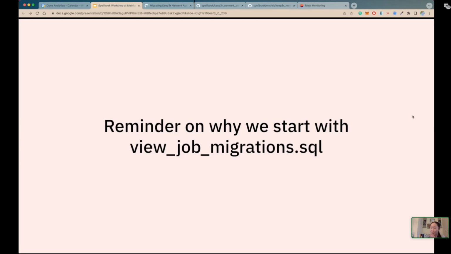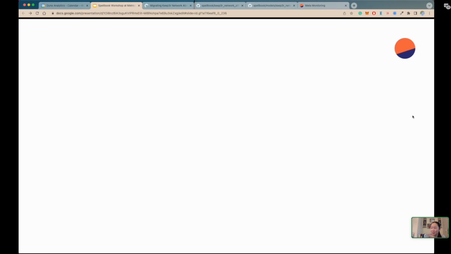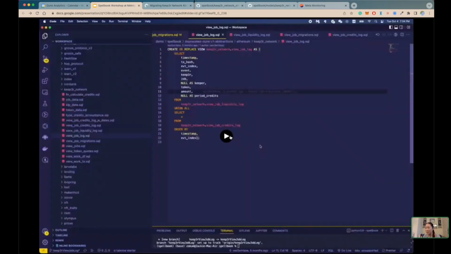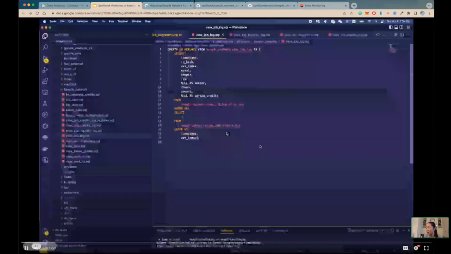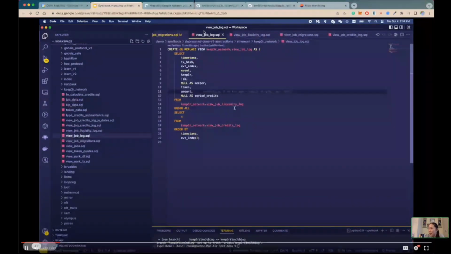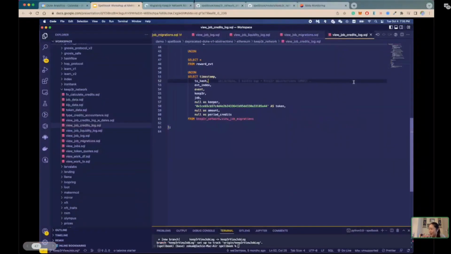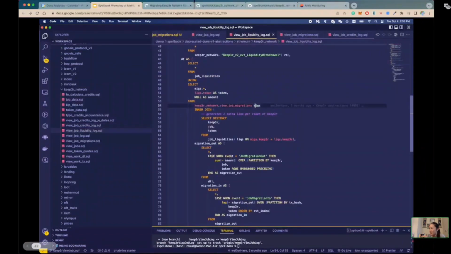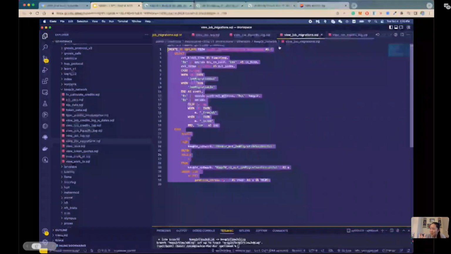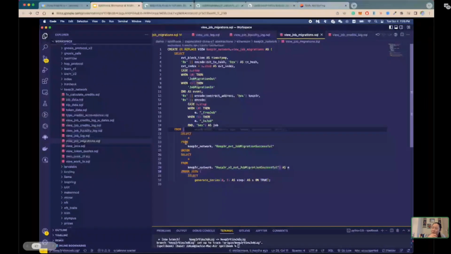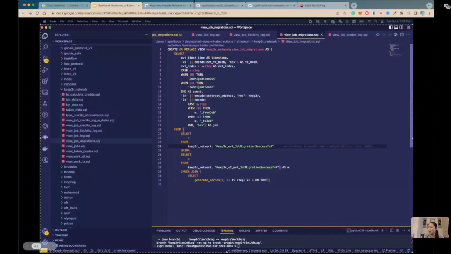So remember we had four SQL tables that we created. We're gonna start with the view job migration. So why is that? Our entry point is the view job log, which depends on the liquidity log and credits log SQL. Going into the liquidity log SQL and the credits log, they both depend on this other thing called view job migrations, and view job migrations only depends on decoded source. So we're good there. That is why we start from the lowest dependencies here. So we're gonna start with view job migrations.